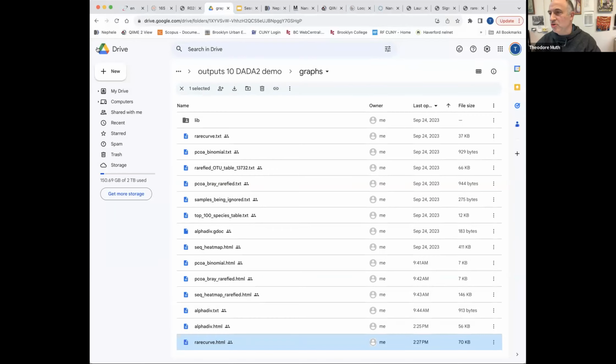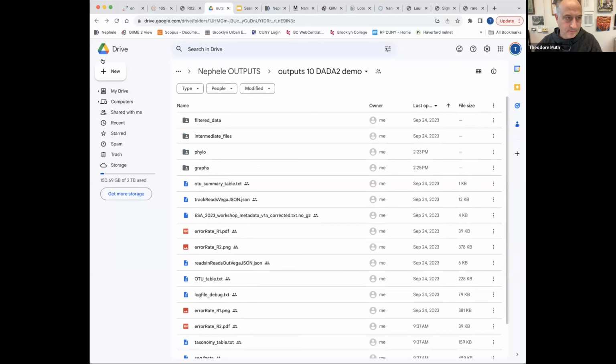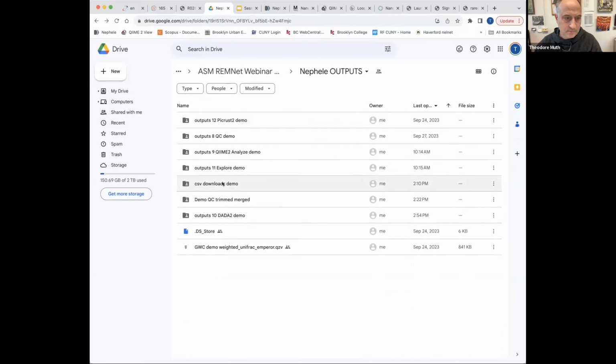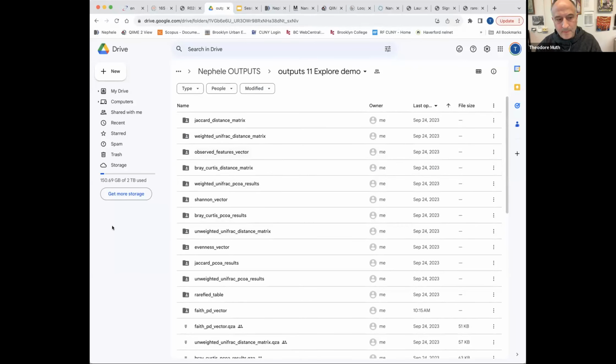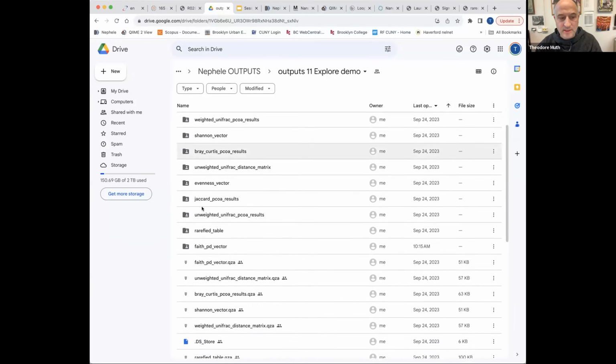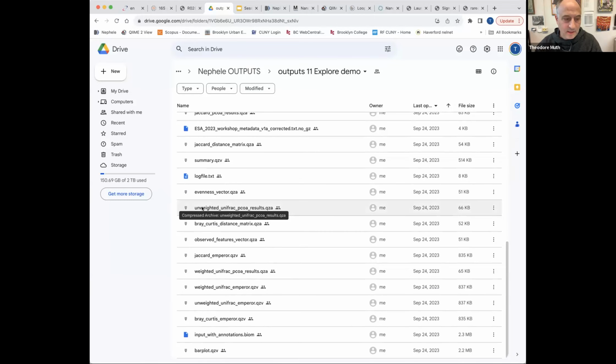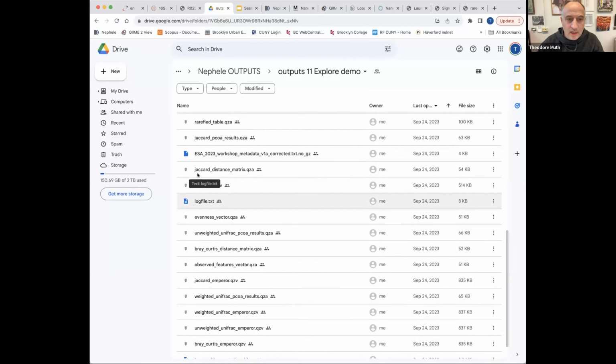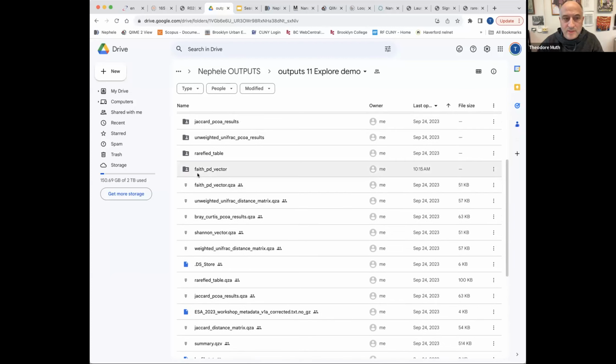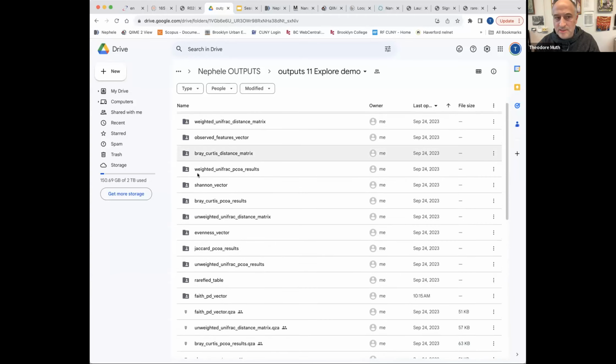And so let's assume that I continued and went ahead and ran that. I'm going to get my Explore output files, and those are all listed here. And again, you'll find your log file in here if you have any issues. There's a lot of stuff that comes out in this Explore file.